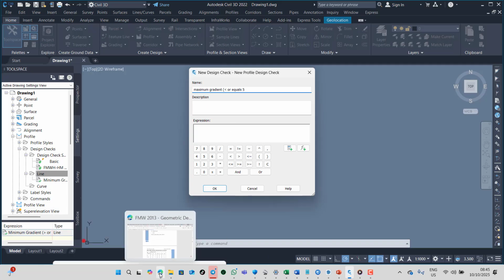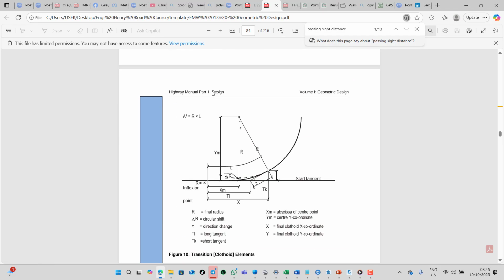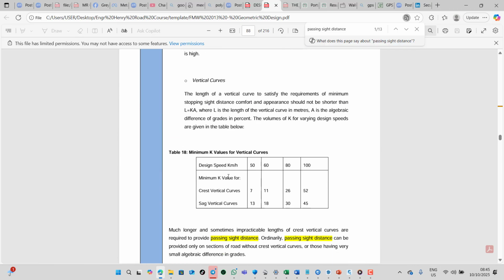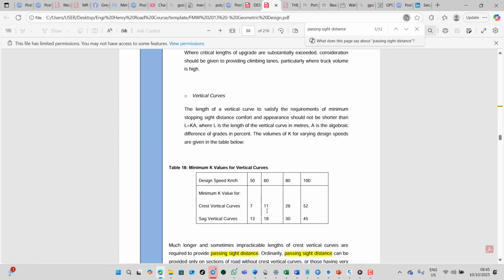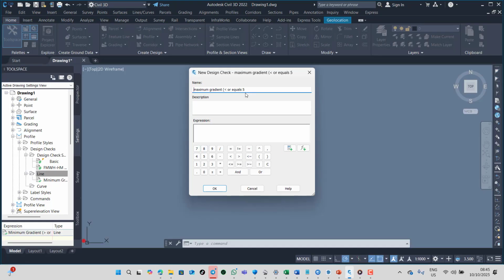If you can remember from what we have in our highway manual, they said it should be 5 for a 60 kilometer per hour. It should be 5, so our maximum is 5, if you can remember. So maximum is 5, right? So I say for a 60 kilometer, I think I made a mistake in the other previous one, per hour, 60 kilometer per hour.